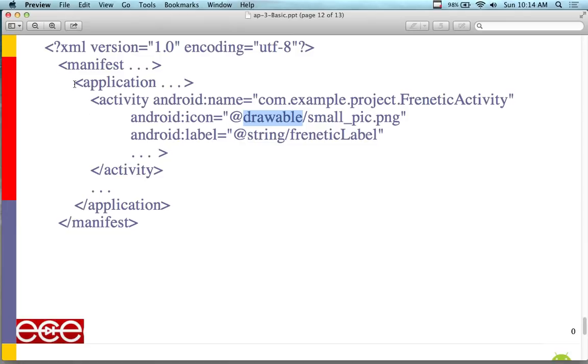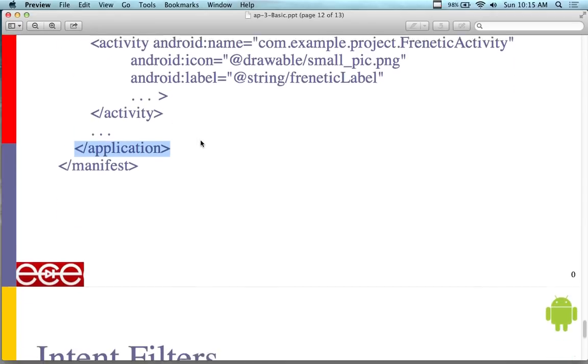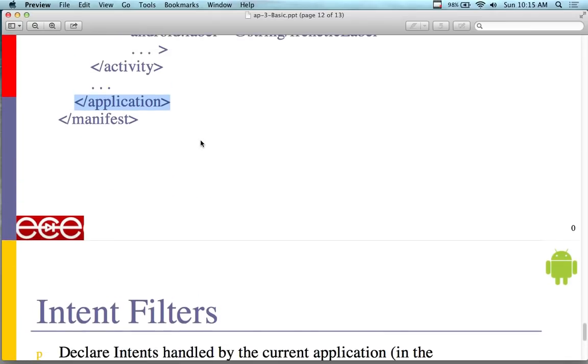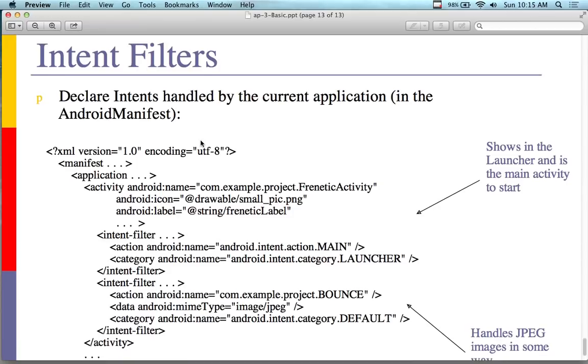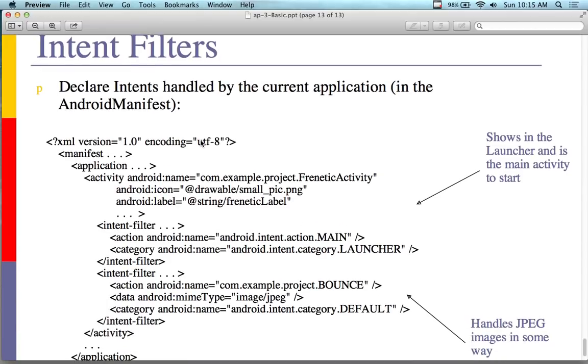So we have opening and closing tags. We have application opening, application closing, activity opening, activity closing. So if we want to run multiple, we put multiple activities in the manifest. If we don't put it in the manifest, it won't run. Nothing's going to happen in that particular case. We also put intent filters in the manifest. So we declare the intent handler by the current application in the manifest.